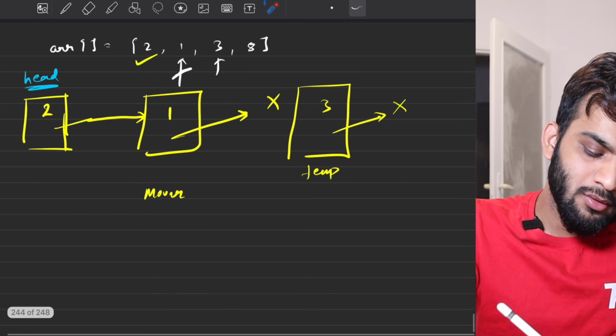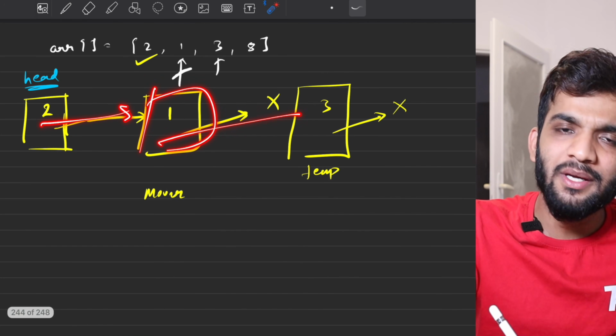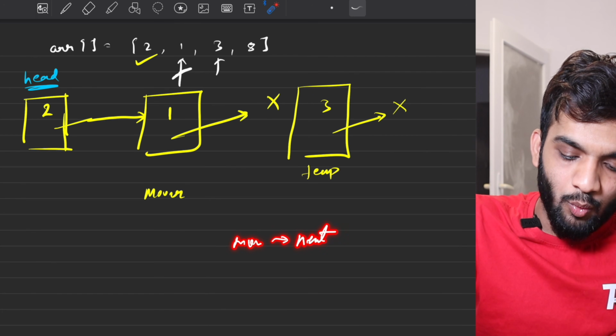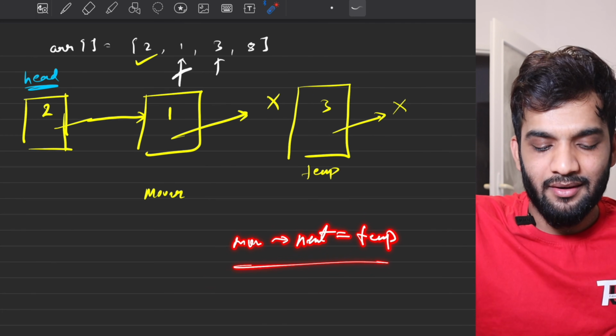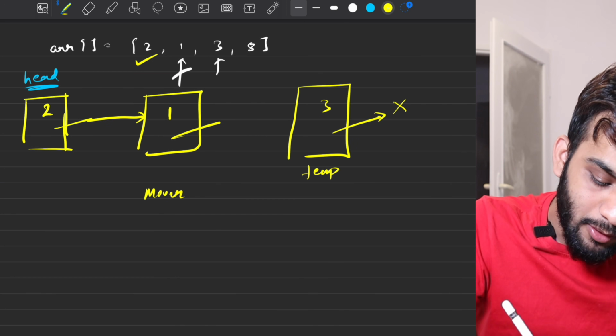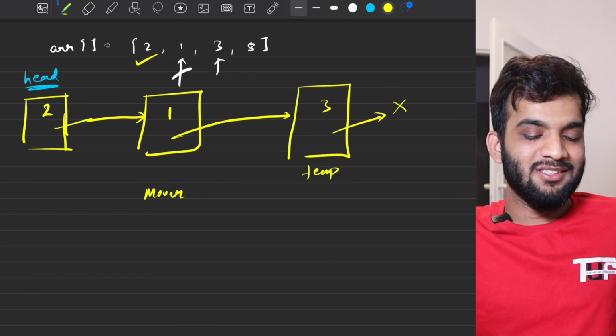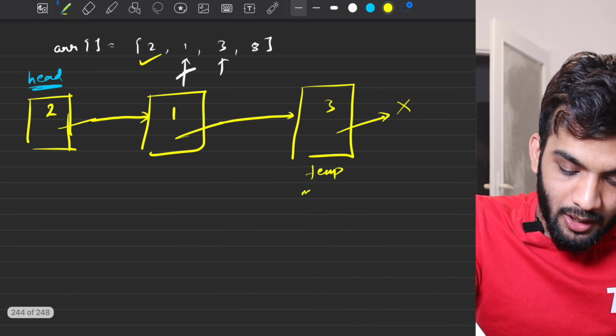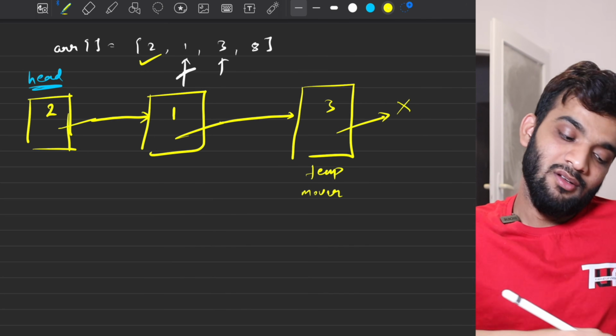But this is connected to this. This has to be connected to this. What will I write? The mover's next will be temporary, isn't it? So what will happen? This will no more be pointing to this and it will be pointing to this. Quite simple. And once I've done this, I'll take the mover and I'll move it ahead.